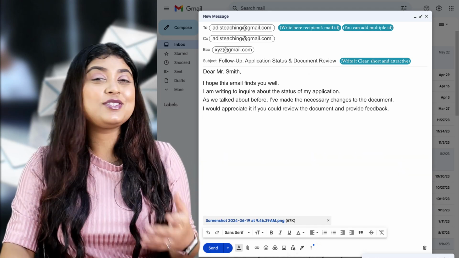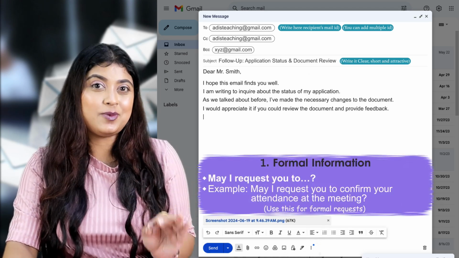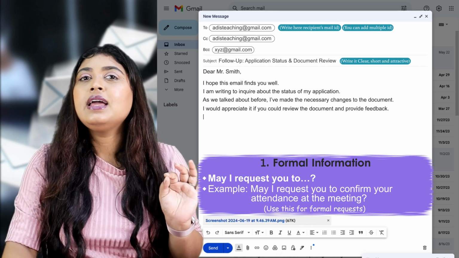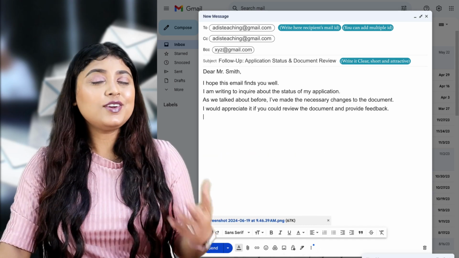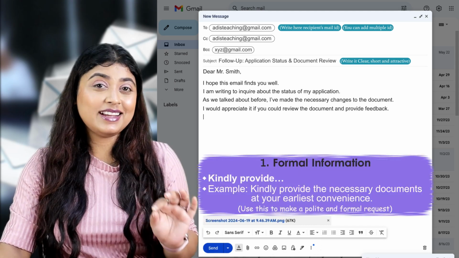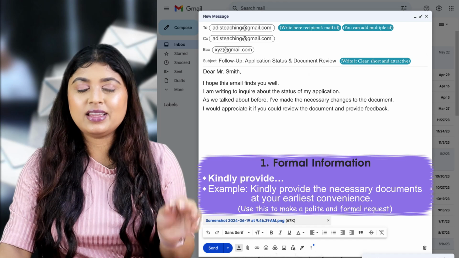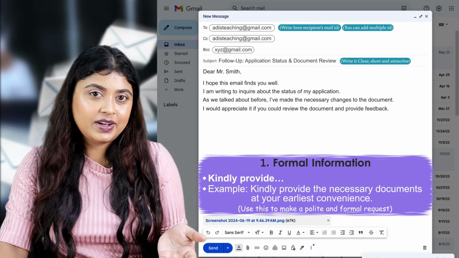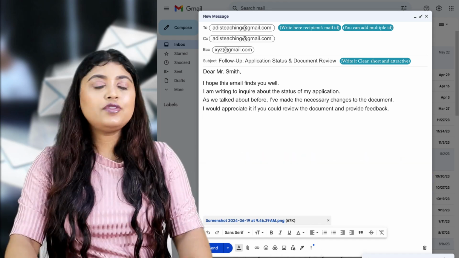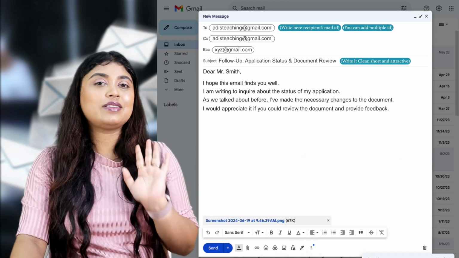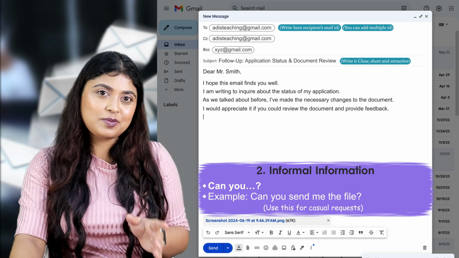For formal requests, you can also use may I request you to. For example, may I request you to confirm your attendance at the meeting? You can also start your sentence by kindly provide if you want something. For example, kindly provide the necessary documents at your earliest convenience. For informal requests, you can simply start with can you. For example, can you send me the file?